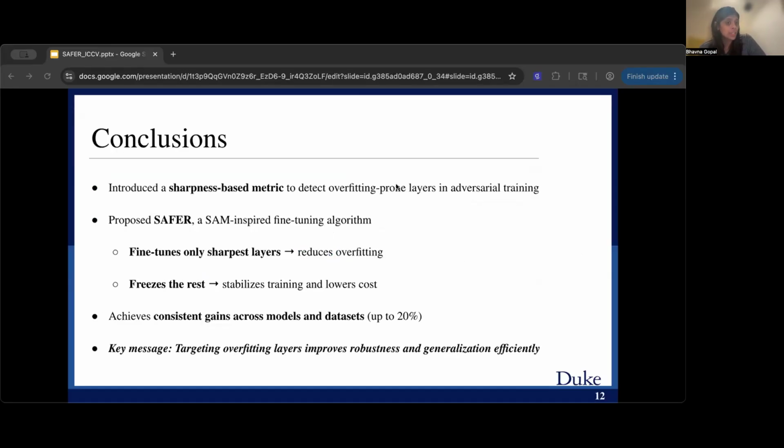And lastly, some conclusions. We introduced a sharpness-based metric to detect overfitting prone layers. We then proposed an actual SAFER algorithm and the four key steps. And then we saw that we achieved consistent gains across models and data sets up to 20%. Our key message being that targeting overfitting layers improves robustness and generalization efficiently in the ViT domain. Thank you very much.